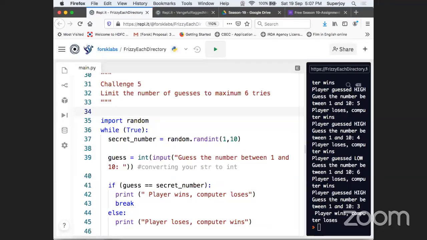Limit the number of guesses to a maximum of 6 tries, guys. What can we do? That means we need to change the condition in the while loop. We want to give the player 6 tries at maximum. The loop should not work infinitely, and it should only give the 6 tries. So how can we do that? That is very simple, actually.